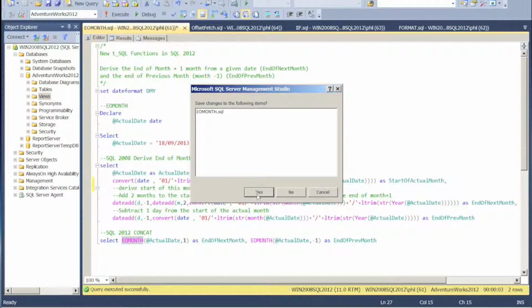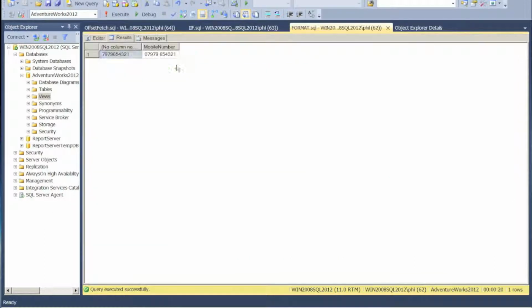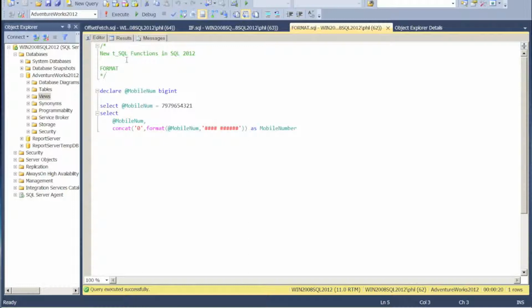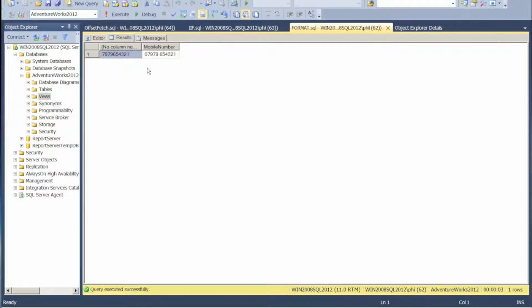The next one we're going to take a look at is the format function, and it's very simple. We've got a mobile number, for example, here as a big integer, stored as an integer, and we want to format it as a string with the first 4 digits and then a space and then the last 6 digits. I'm also using the concat function here to add a 0 to the front of it. So let's give that a quick run. We should see the mobile number itself, and then we should see the formatted mobile number. So a simple little function for format.